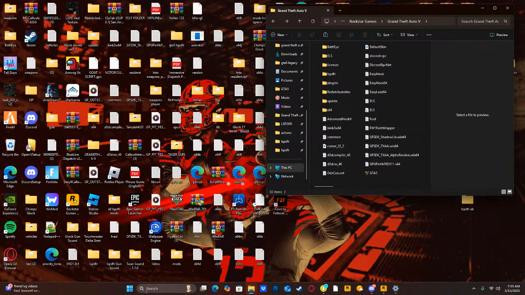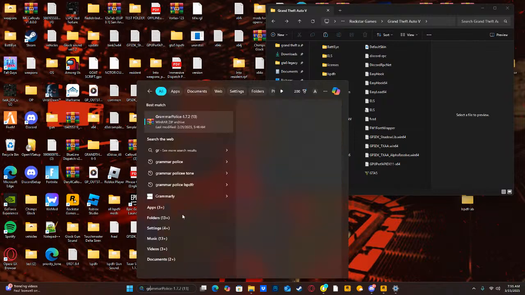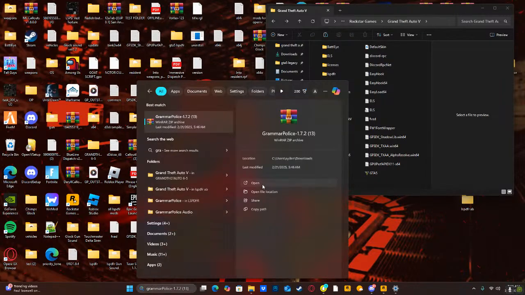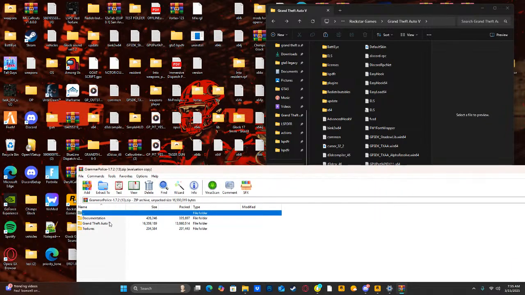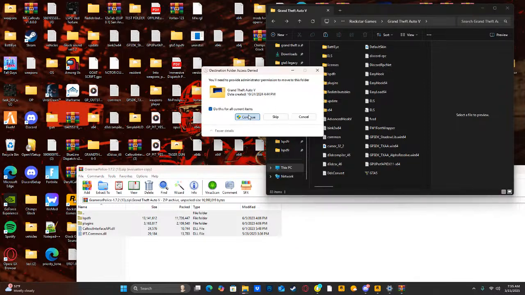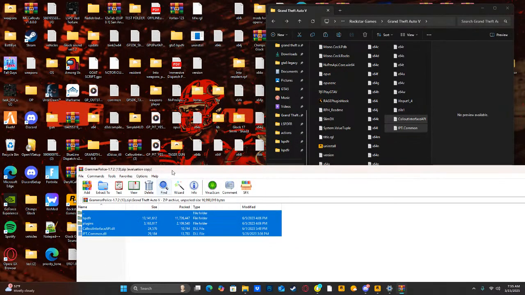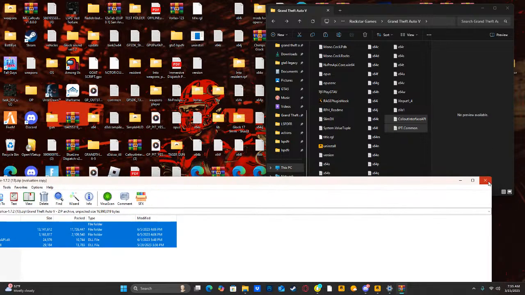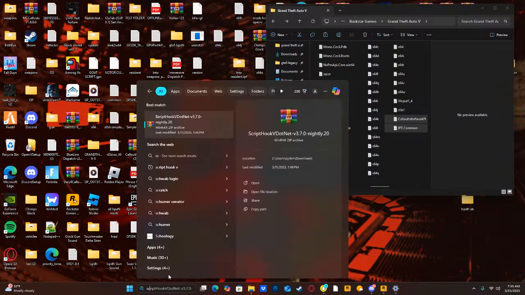Okay, so now that ELS is installed, we're gonna download Grammar Police. It's literally easy. All you gotta do is drag it and drop it. Do not drag and drop it if you see Rage Native UI. I will say this a million times. What you need for your game to actually load right is Script Hook.